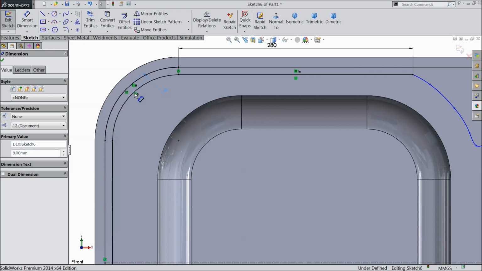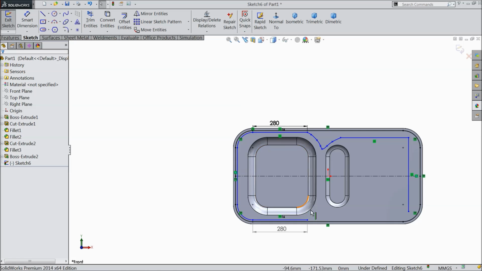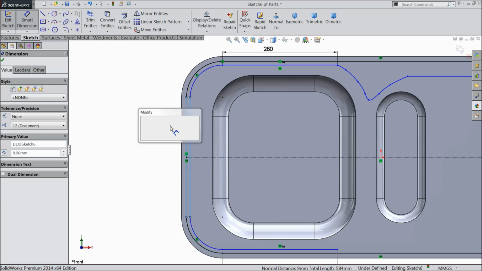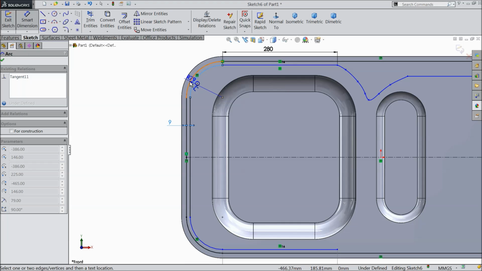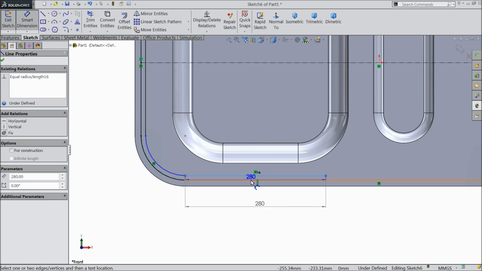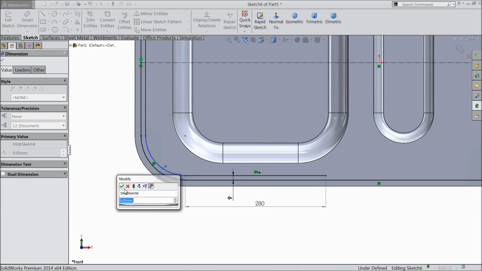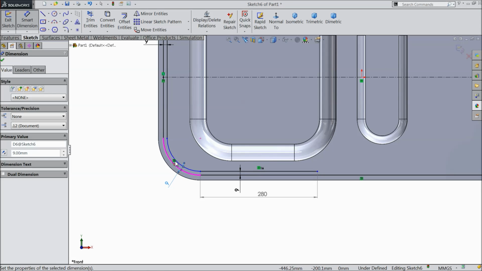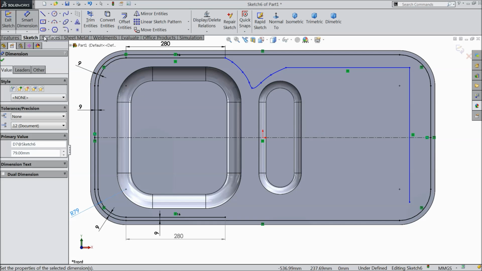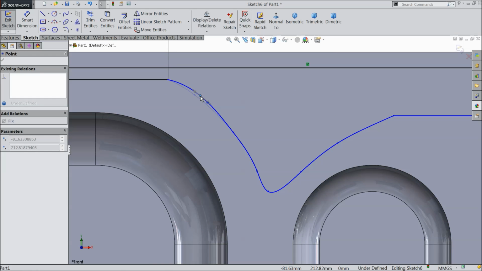Here are some, delete this relation. Now define the gap 9 mm. Okay. And here also keep the distance 9 mm so that our geometry will be fully defined. Make sure the radius is 79. Okay. Now we will adjust a little.